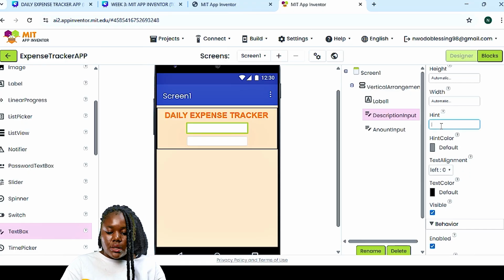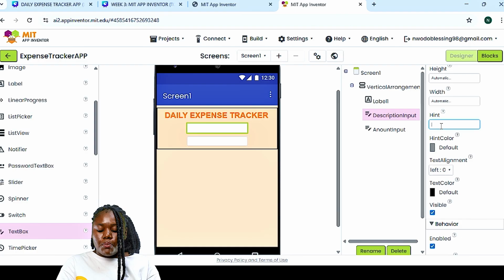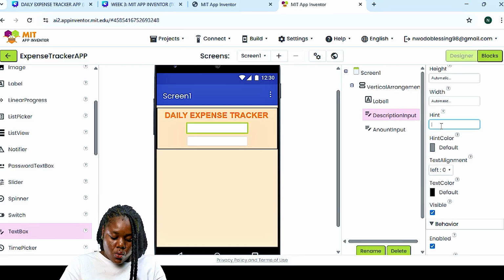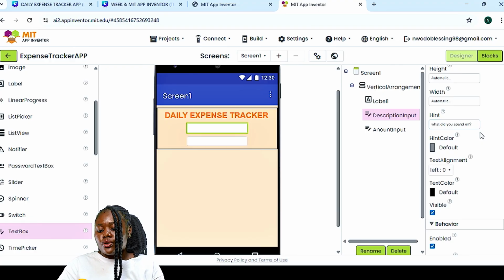Now for the description input, we're going to type in a hint. The hint we are going to type is what you spent it on. What did you spend on? Or it's kind of a question. What did you spend on, with a question mark? So that will be the hint that will be displayed on your screen.